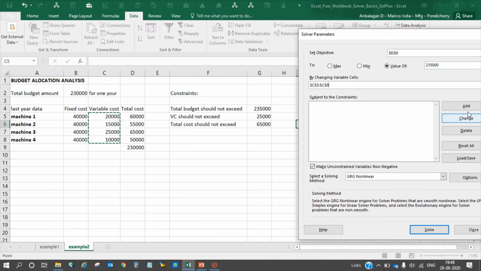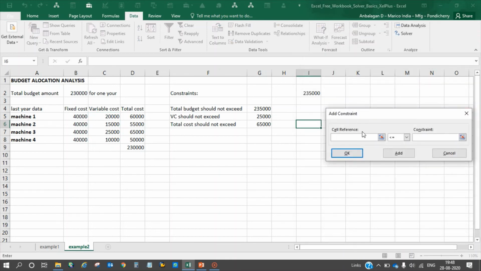Then add constraints. So the first one is my budget should not exceed, okay, total amount is this one, just click this one. It should be less than or equal to, because that is the maximum amount I will ask now. So 2,35,000. It should be 2,35,000. Okay.